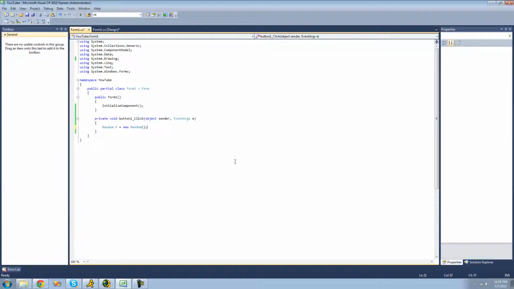Alright, so now that we have that, we can just type out the name of our instance of our random class, and then use the dot operator to access all the methods inside of it. As you can see right here, we have a few different methods, but the first one that I'm going to show you how to use is the next method. The next method, without passing any parameters through, will just return a random number that is not negative.